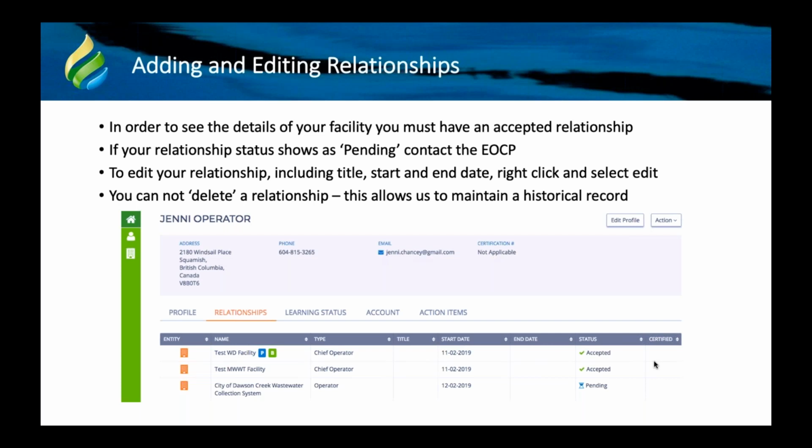You can edit these relationships at any time. So you can change your title, your start date, your end date, your operator type. You can do that at any time by right-clicking and selecting edit. I should note you can't delete a relationship, but you can end it.